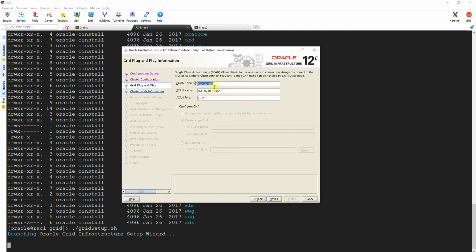So I have provided this rack cluster. I'll just leave this as default, but for the scan name, as you all have seen, our scan name is rack scan, so that needed to be changed, otherwise it won't be able to resolve it. Scan port, leave it as it is, 1521 as default. We are not going to play around with the port. Next.